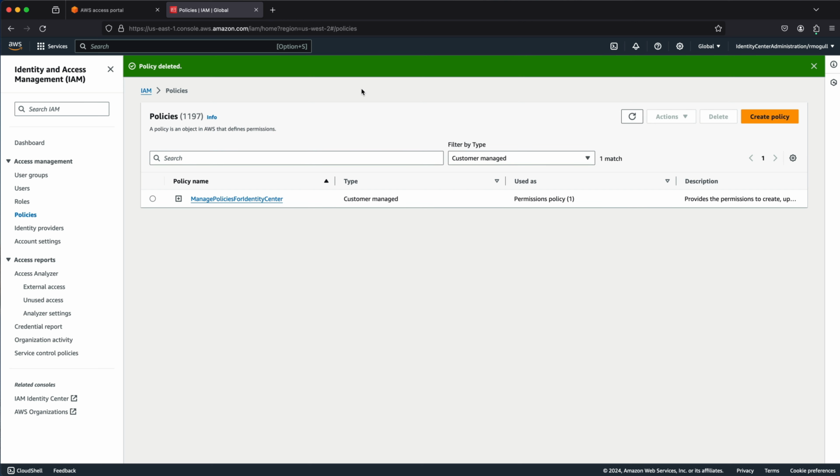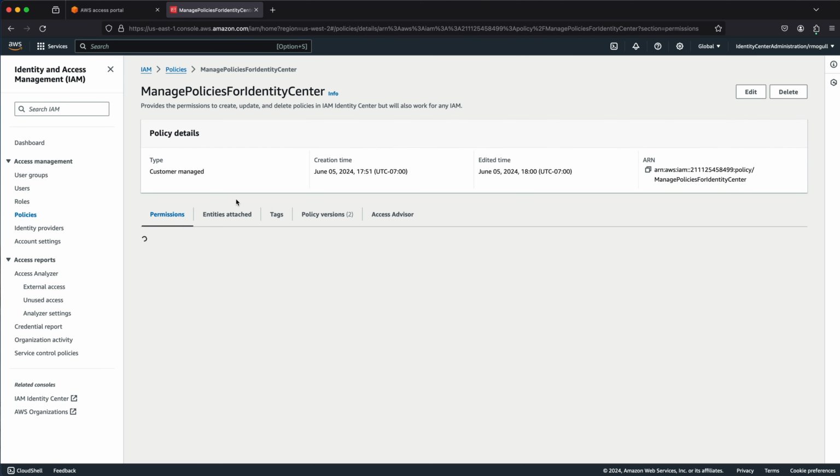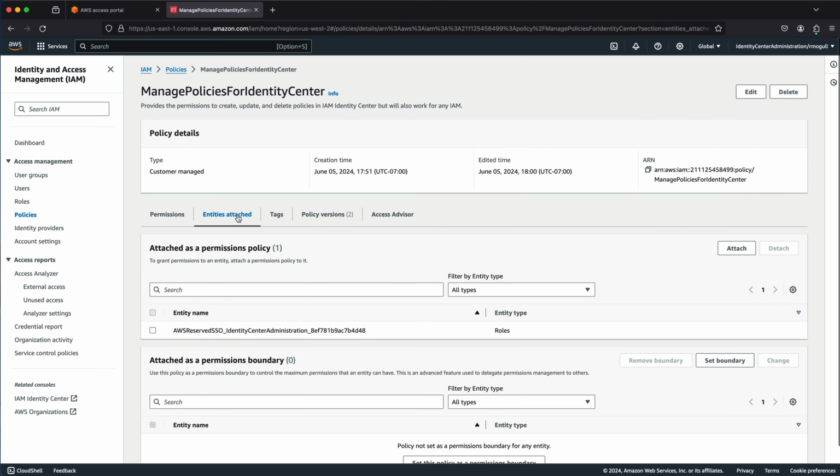Boom, policy deleted. Okay, what was the hang up and how did I find it? Well, if you look at these policies and you go to entities attached, you see I can see who is attached to the policy here. But before I didn't have that permission. And it turns out the way the console works, it needs to see that entities attached. So how did I fix this?